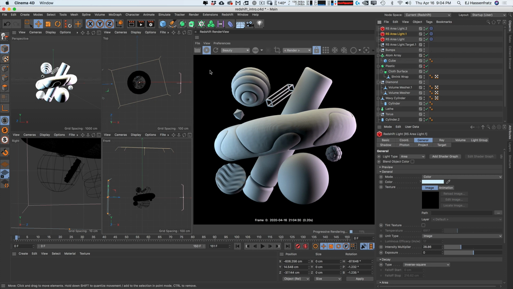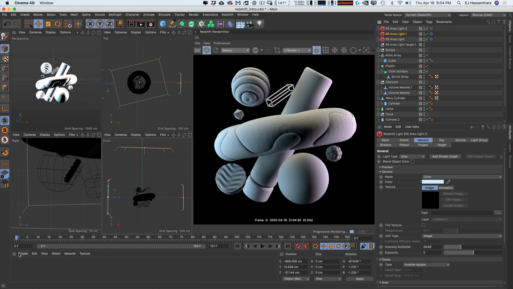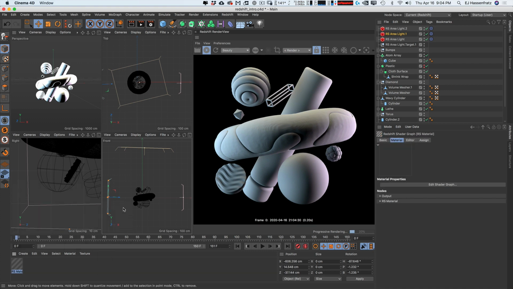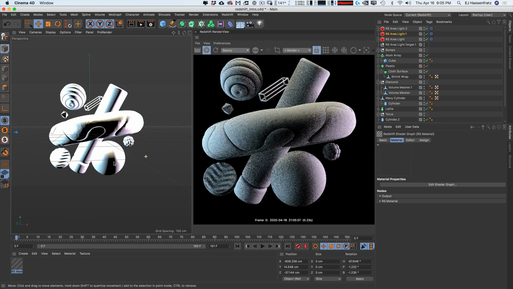Now let's go to textures. We can add a new texture either by going to the Redshift menu and going to Redshift material, or go down here and go to create Redshift material. Either or, I'm just going to create a default material here. And what I'm going to do is let's focus on this.